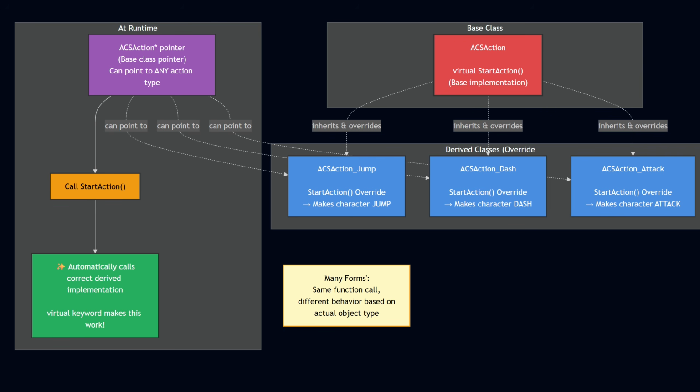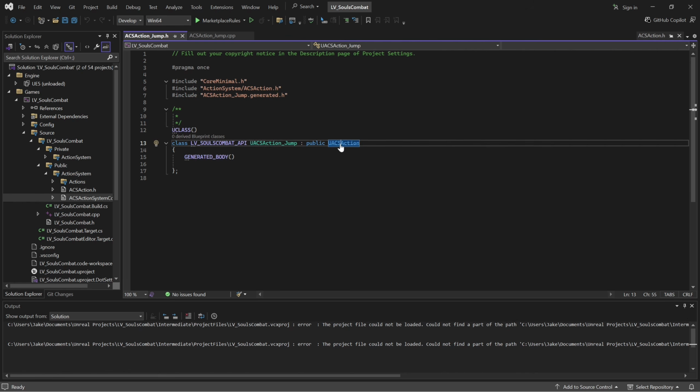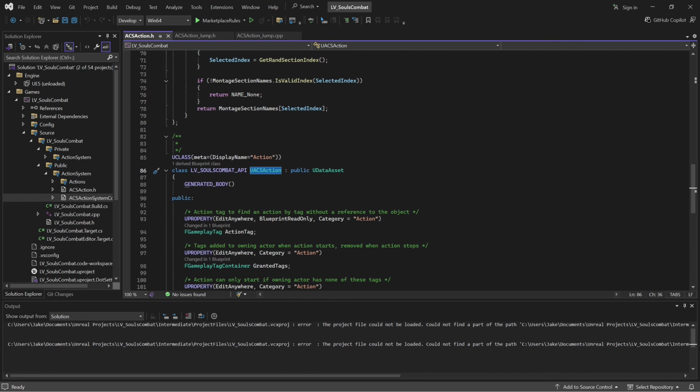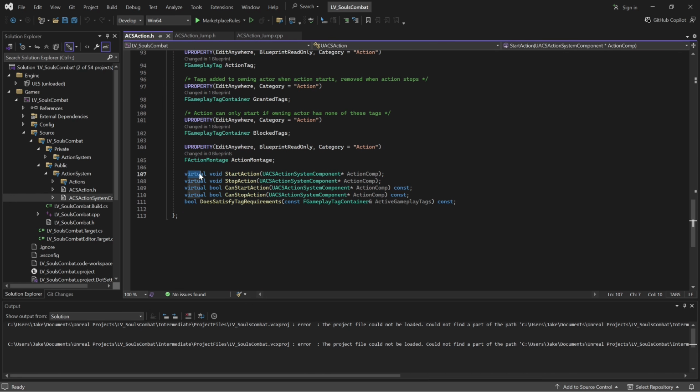The benefit of this is that the action system only needs to use a base action class pointer to point to any derived action class object, and when it calls virtual functions, it automatically calls the correct derived class implementation at runtime. So start action on a jump makes the character jump, while on a dash, it makes the character dash. This works because in our ACS action class, our start action is a virtual function.